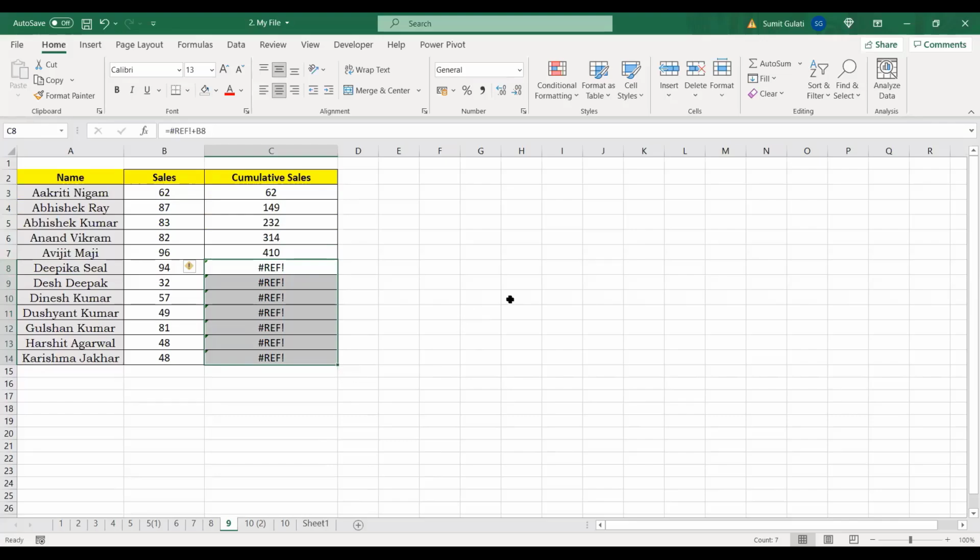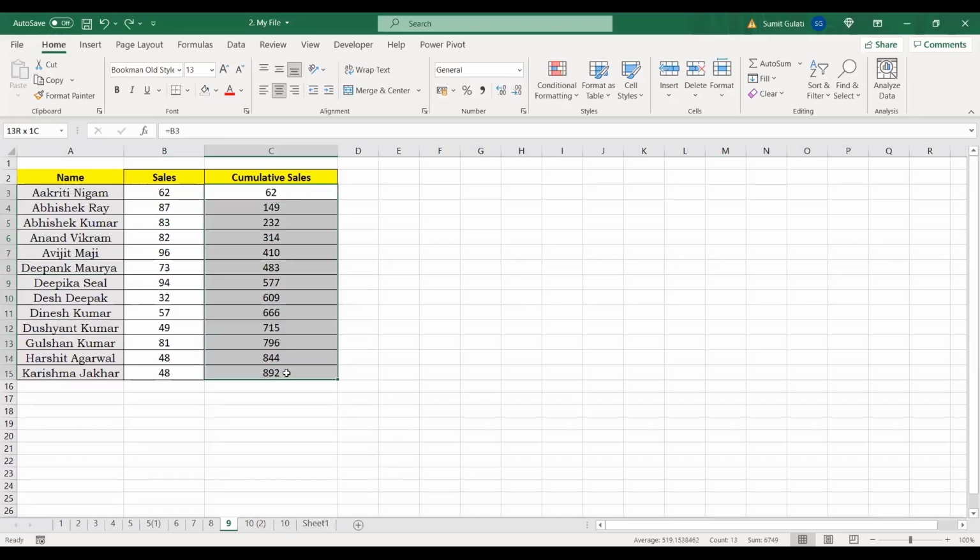But we want it to change. If I'm deleting something off, paste special won't work, right? Because one entry is gone. So what to do? Let us create some other formula which can be done.